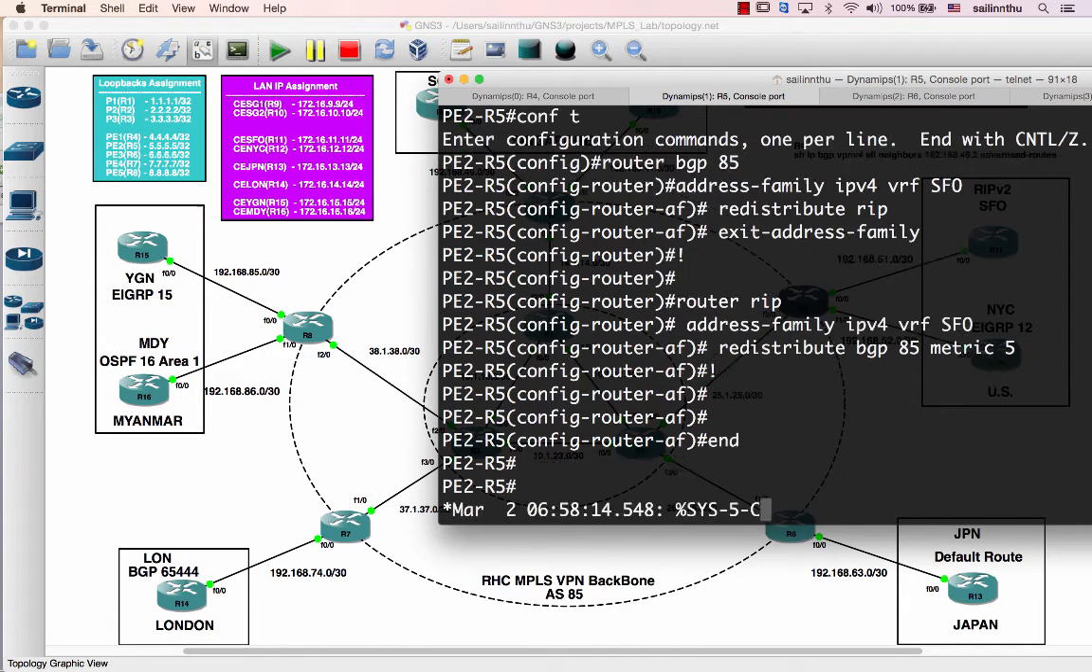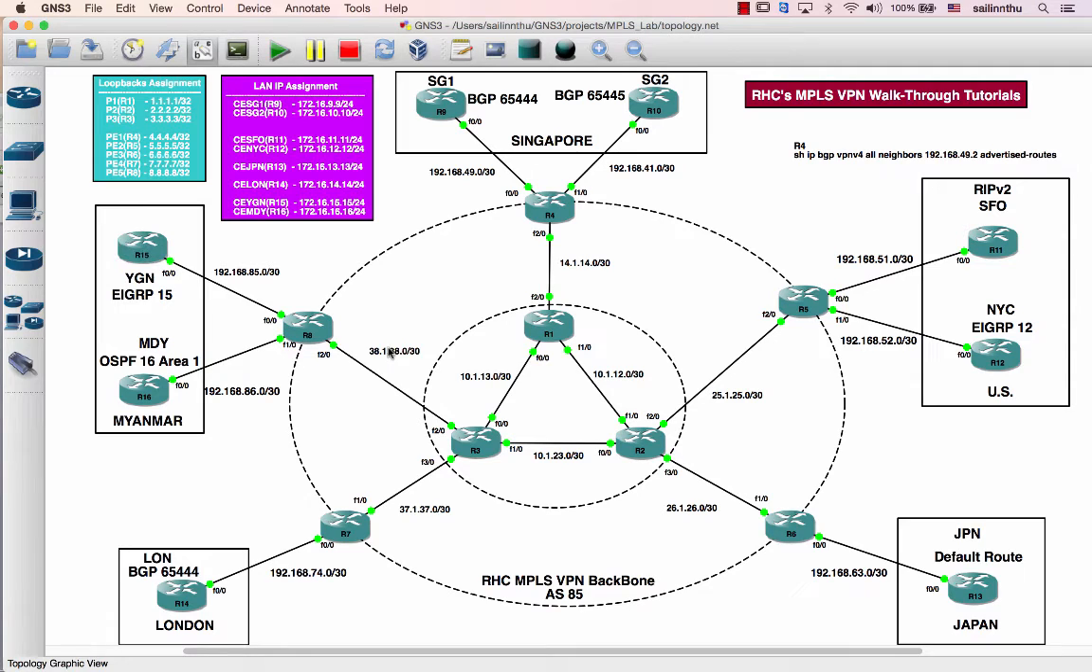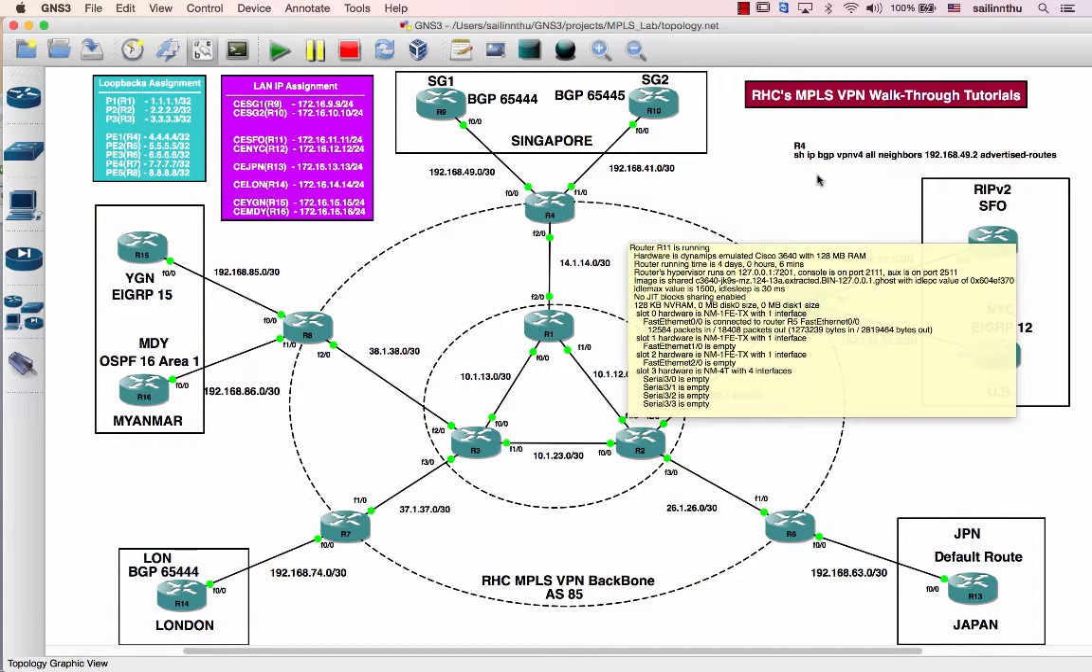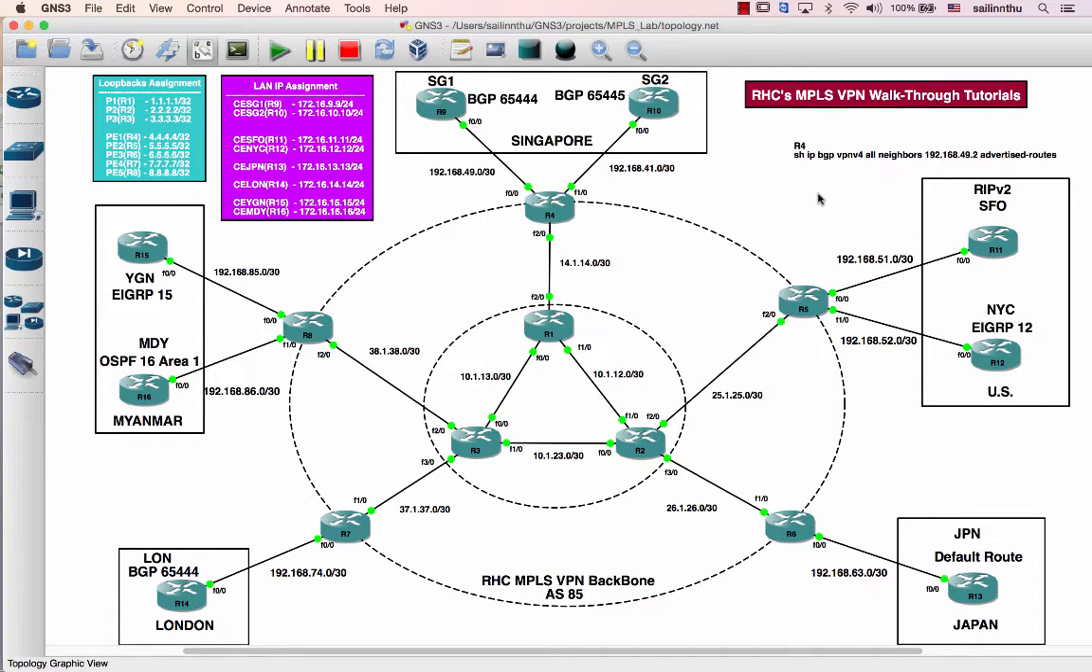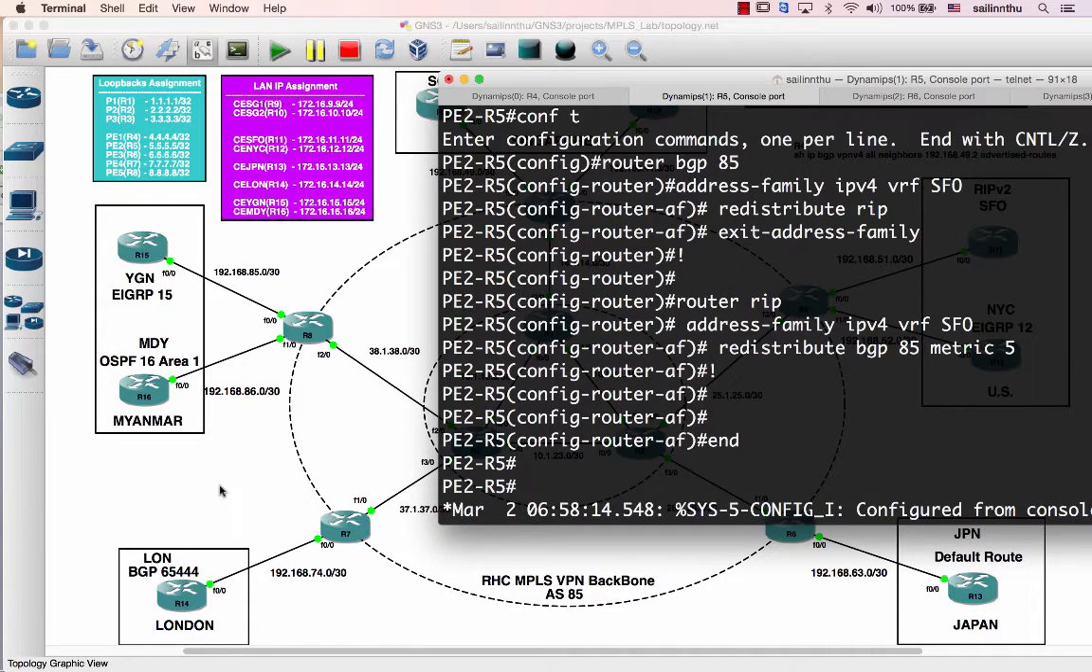Okay, now we already redistribute this guy into here and redistribute back this guy to here, and we already redistribute this guy to here and redistribute back to here. So we have done the redistribution. So then we can say this guy can be able to reach this guy, right? Okay.